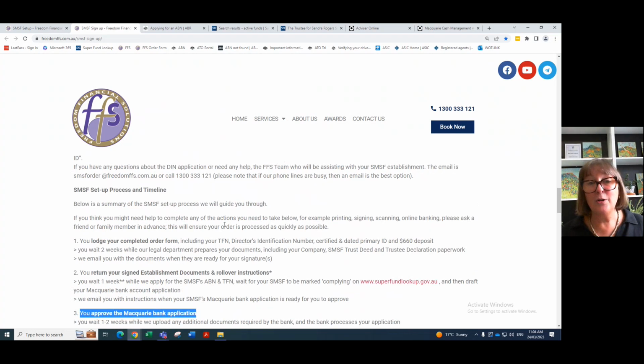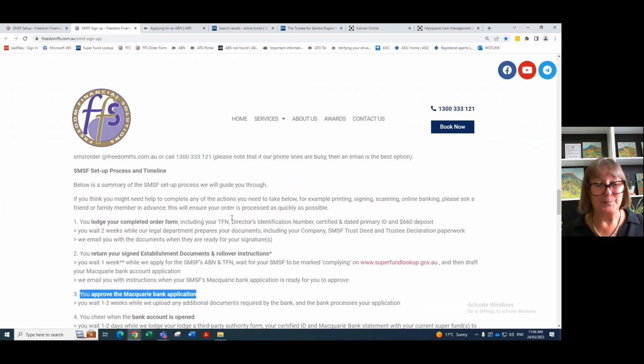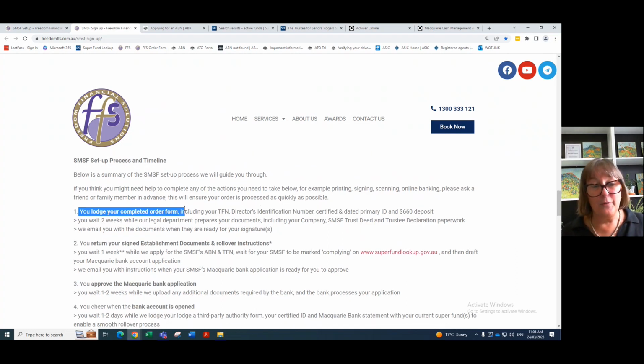We do the rest of it, and I'm going to go through this just to explain what the rest of it involves and consequently what the timeline looks like. So as soon as you've lodged your order form, which must have your tax file number, your director's identification number if you're applying for a corporate trustee, your certified primary ID, and a deposit of $660, which covers our immediate out-of-pocket expenses.